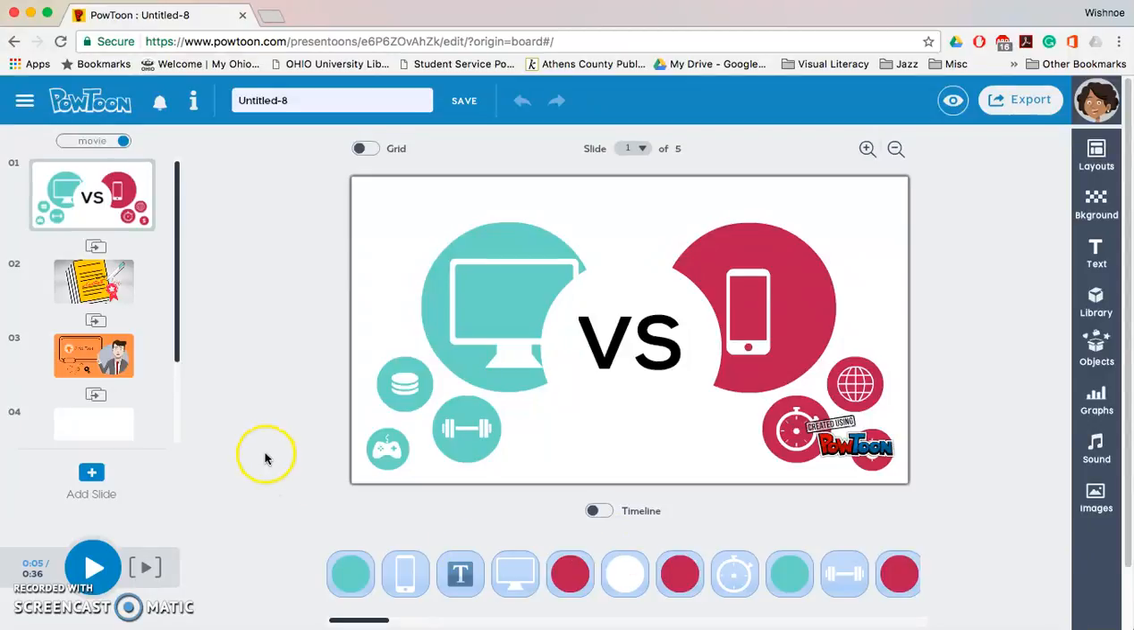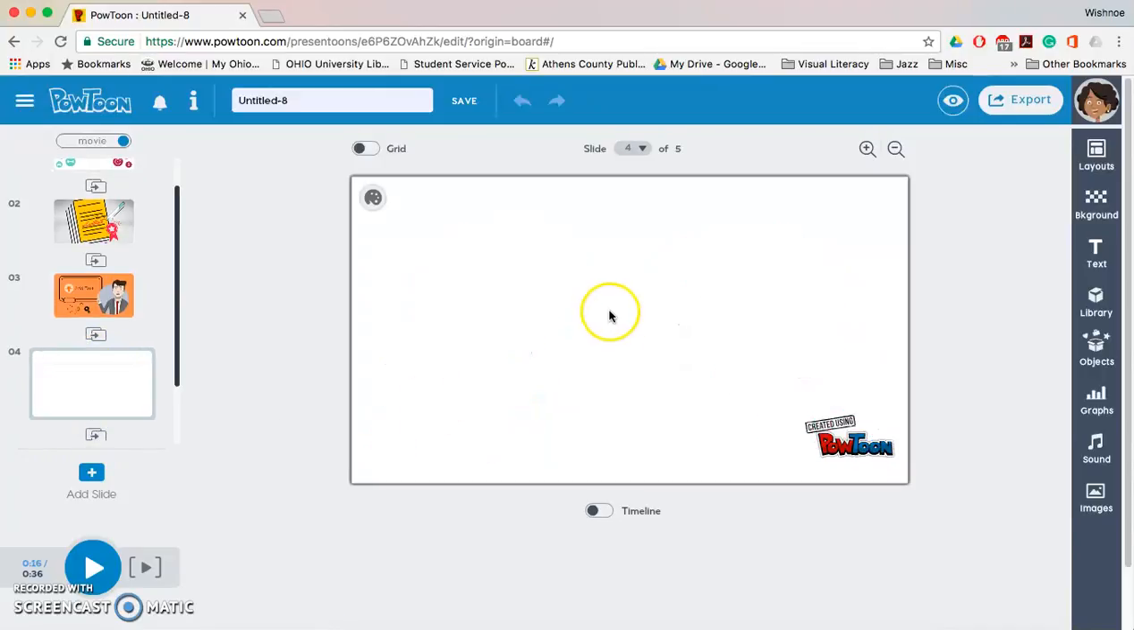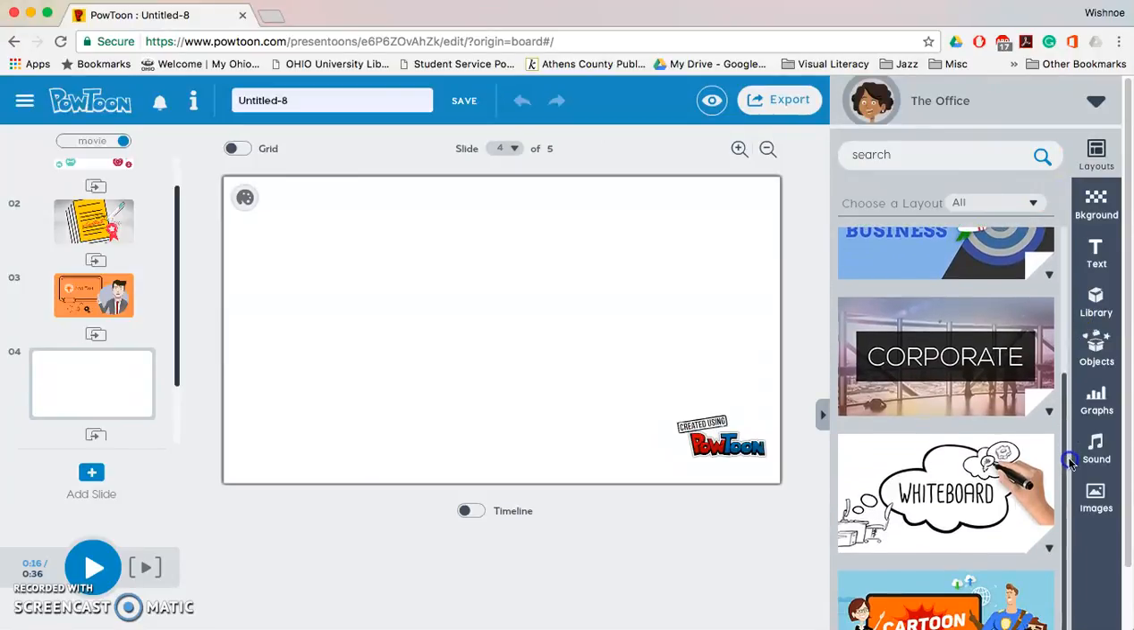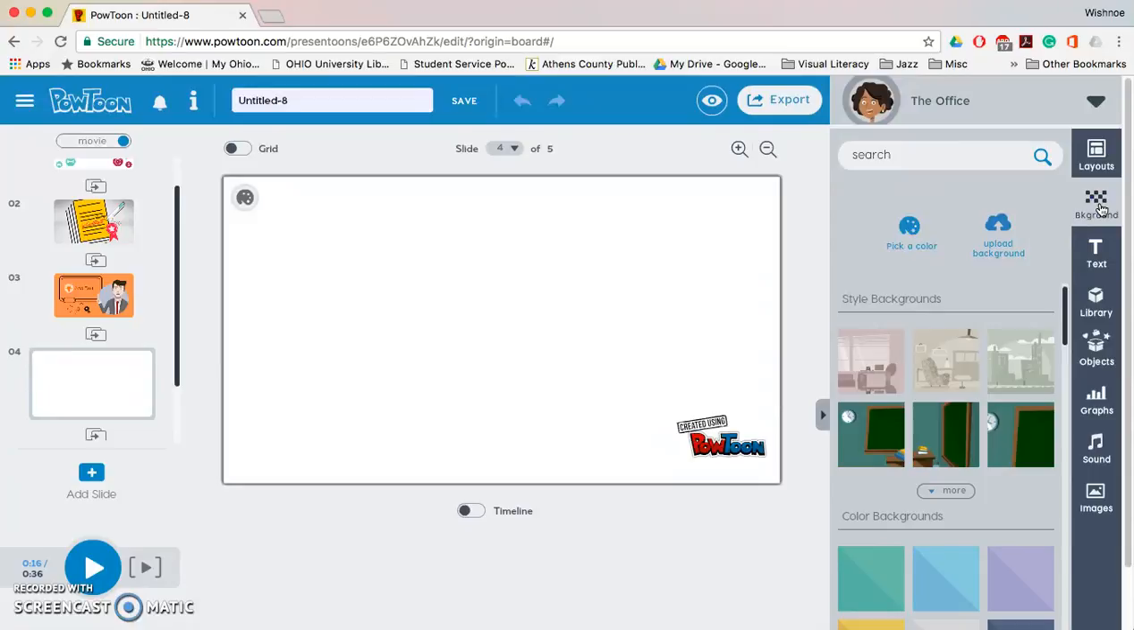Let's start by making a simple presentation like this. Let's take the blank spot over here, and then click on the layouts. See this? You can find a lot of different layouts that you can choose. There is some text over here, and some backgrounds you can choose. For example, I want to use this background.